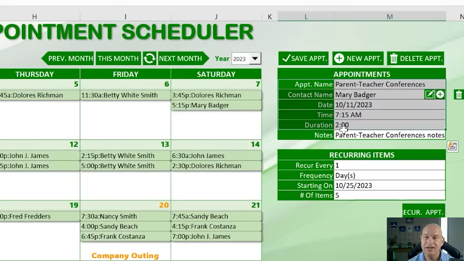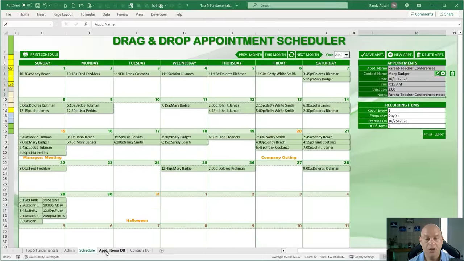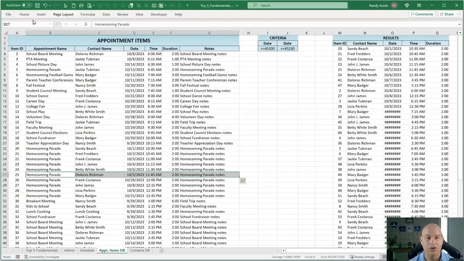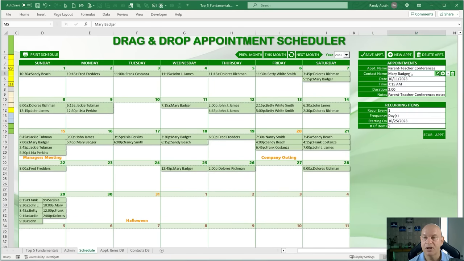So if we take a look, notice I've got all of my data in order: appointment name, contact name, date, time, and duration. Very, very simply, this is the simplest way to map data. Inside our database, where that information is either saved or it's loaded from our sheet form, we have it in the same exact order. We have appointment name, contact name, date, time, duration, and notes. It is exactly the same order as we have on our schedule: name, contact name, date, time, duration, and notes. So if we've got it in the same order, we're not skipping any cells, it's very easy to map.